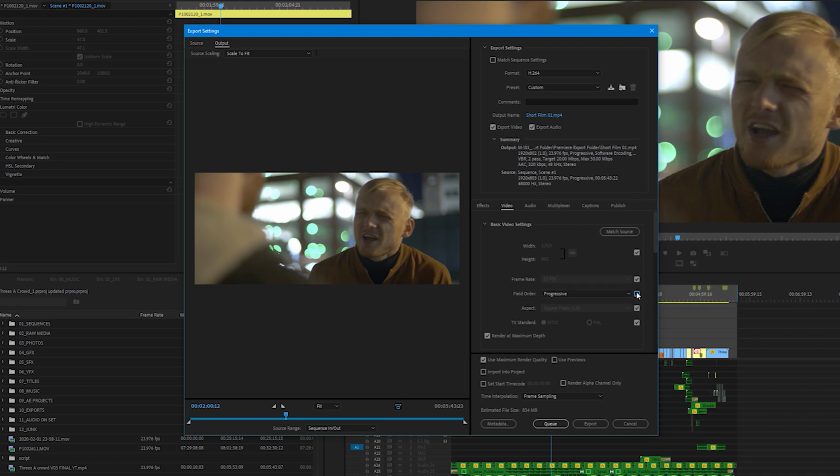We're going to leave field order progressive. We want the aspect to be square pixels. That's correct. NTSC or PAL doesn't matter. We want to check this box, render at maximum bit depth. So let's scroll down even more. Encoding settings. Seems to be about right.